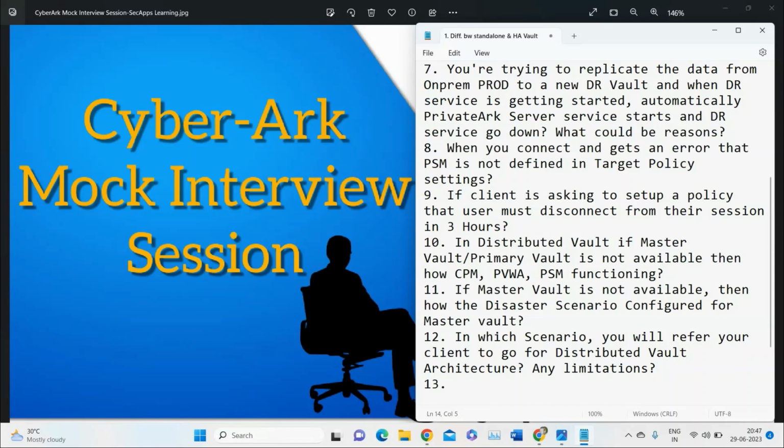Any idea about how you design the architecture of a distributed vault, how many satellite vaults and primary vaults are supported? I think it can support 5 satellite vaults at a time, including the master vault, or correctly, I'm not sure, but it can support 5 satellite vaults at a time, I guess.